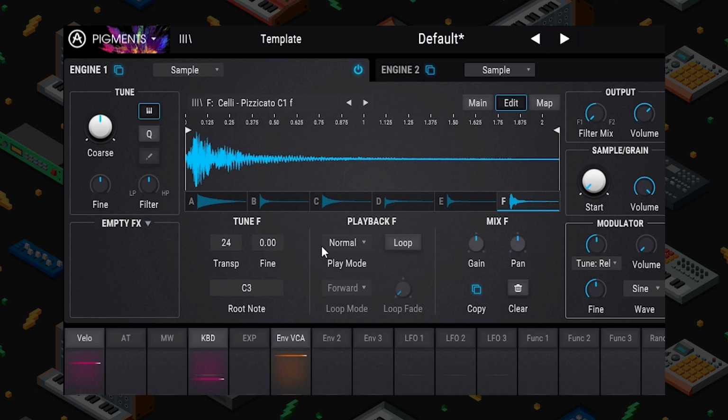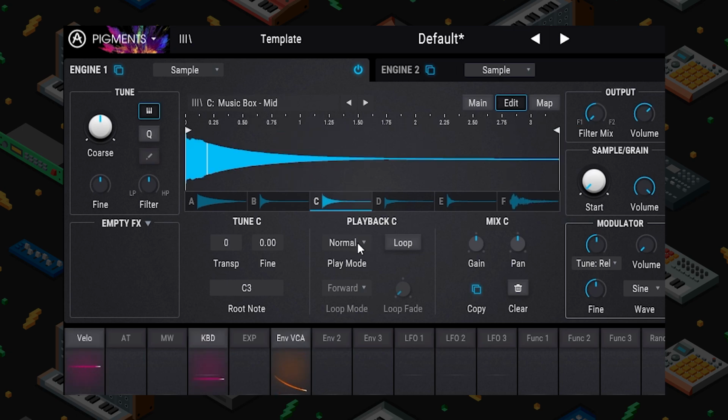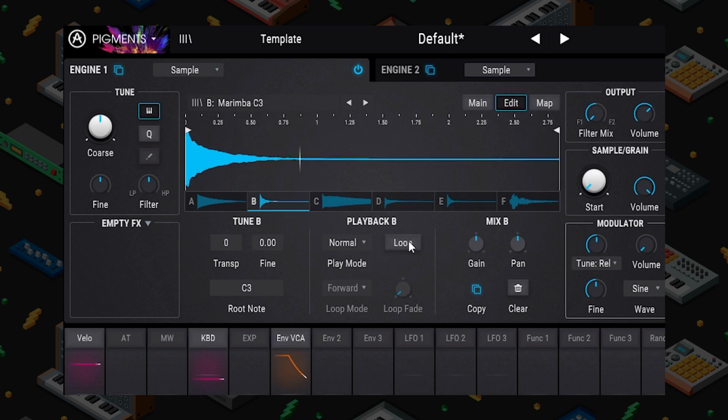What else can we do in edit mode? Well, we can loop playback. We can reverse playback. We can change our time like that. Let's reverse a couple of these. Let's transpose this up so it reverses faster. Wonderful.